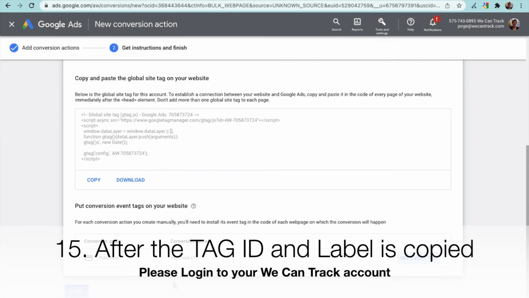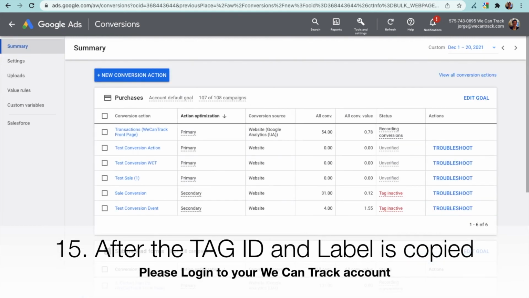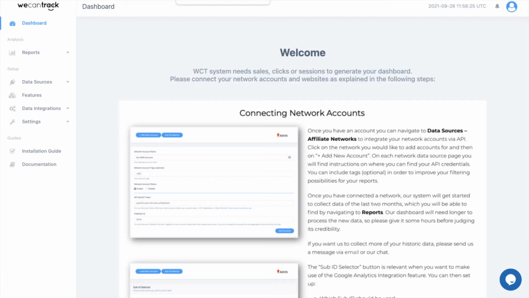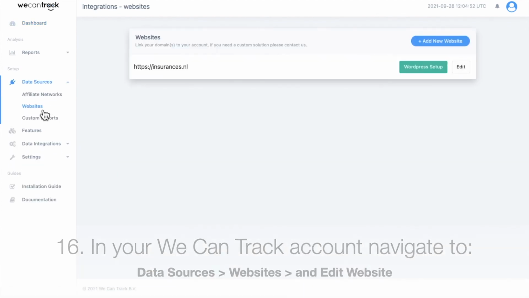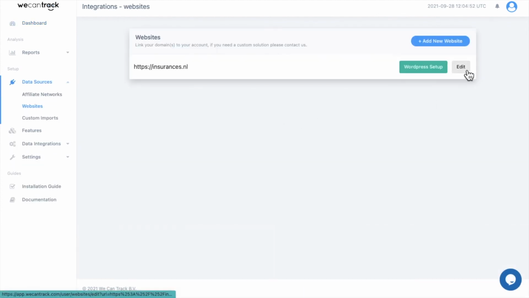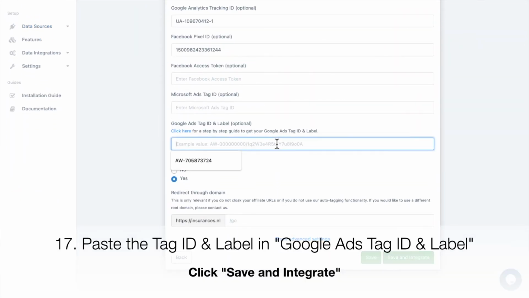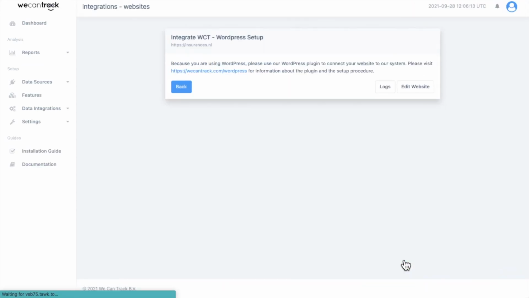Now you can log into your WeCanTrack account. In your WeCanTrack account, navigate to Data Sources and Websites. Click Edit on the desired website. Paste the tag ID and label in the section Google Ads Tag ID and Label. After, click Save and Integrate.